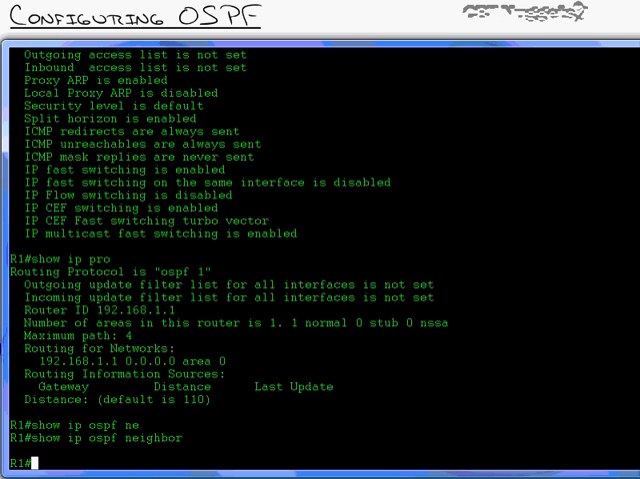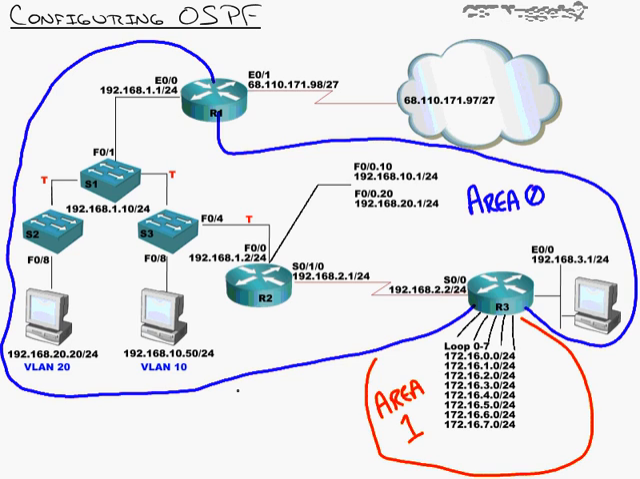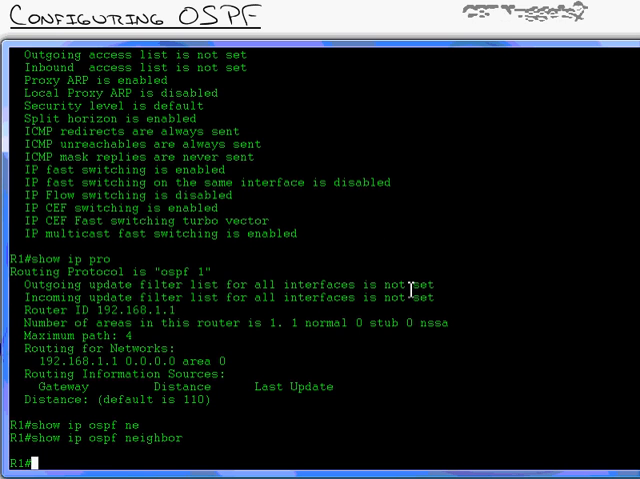Which will show your neighbors none. I have no friends. So sad. So router 2 over here says I need to join this OSPF network. So let's hop down there.